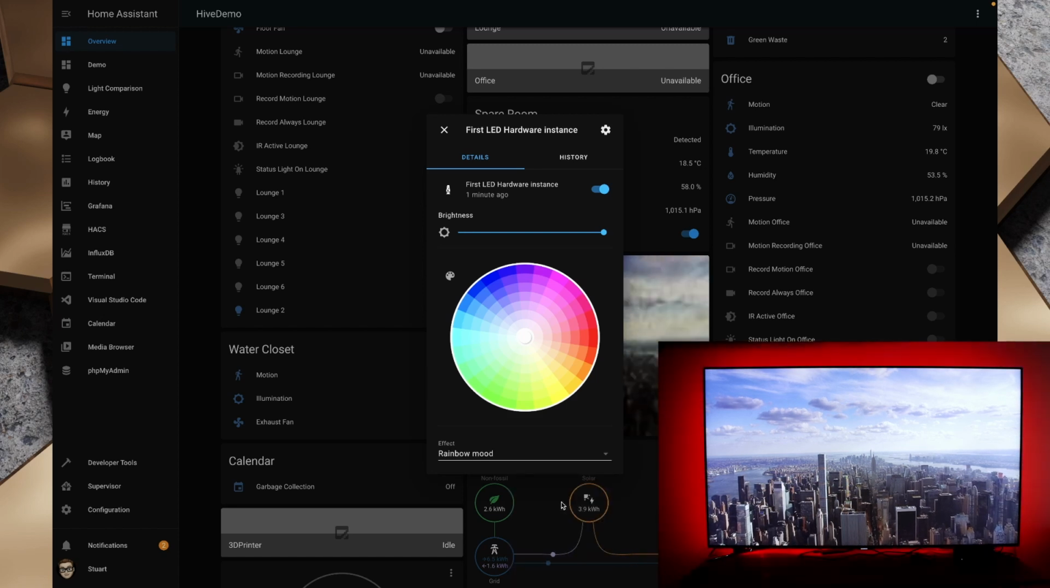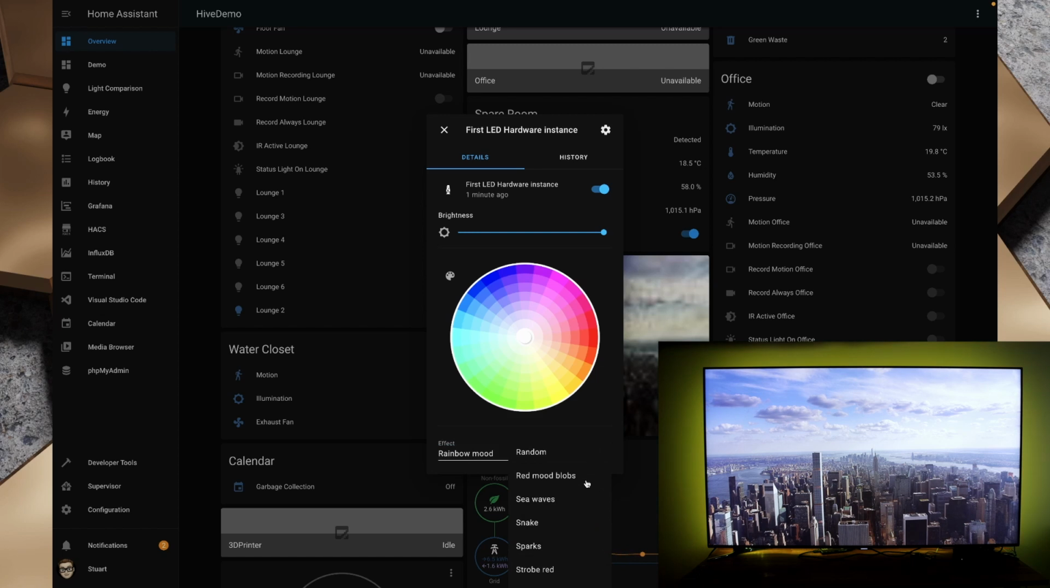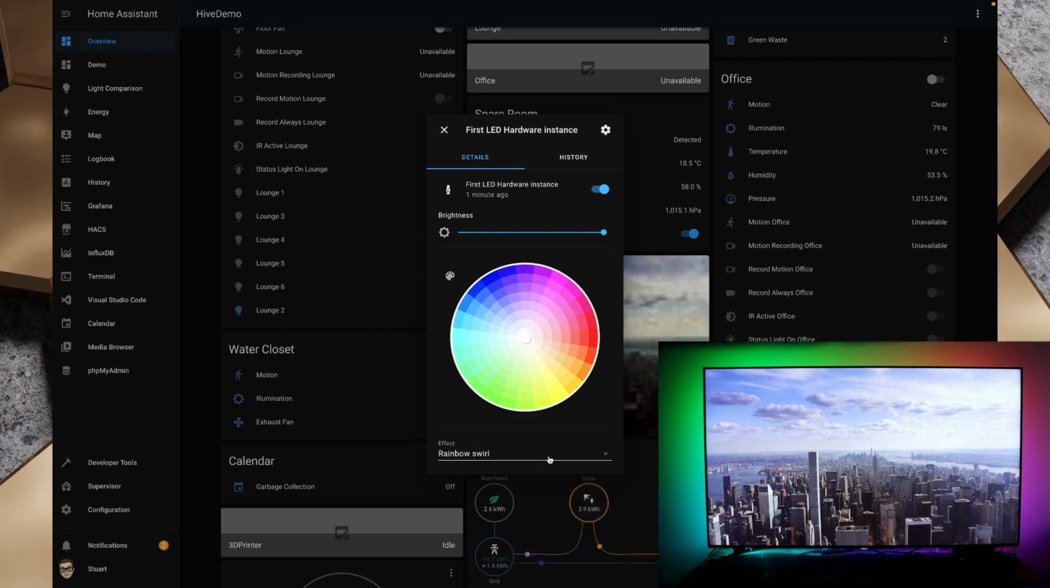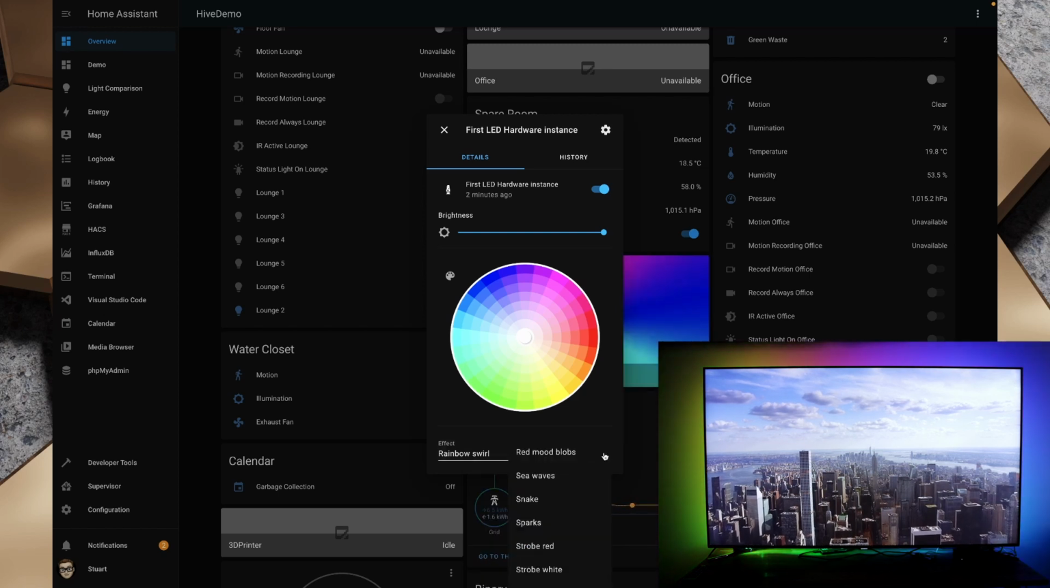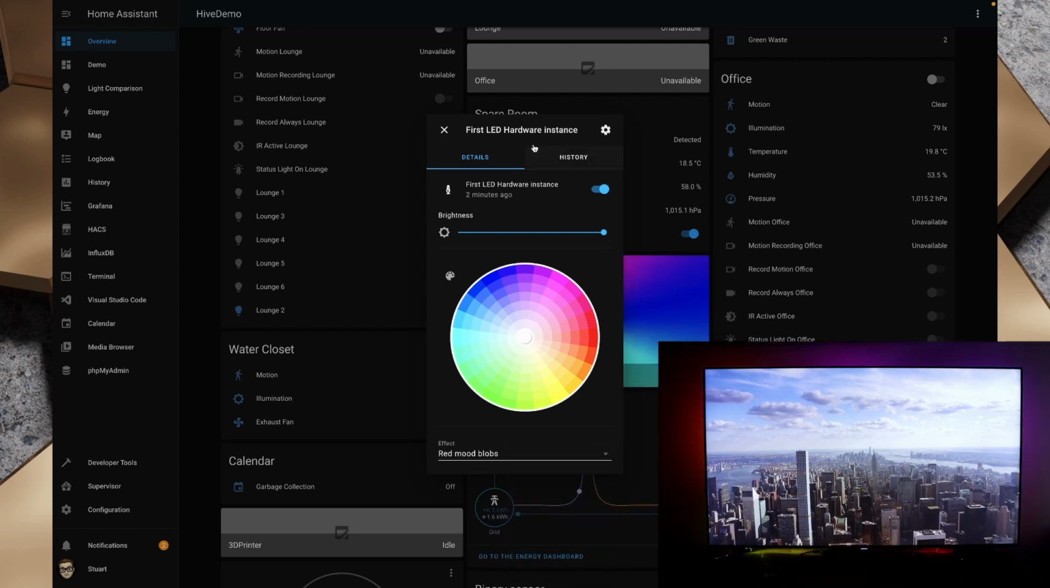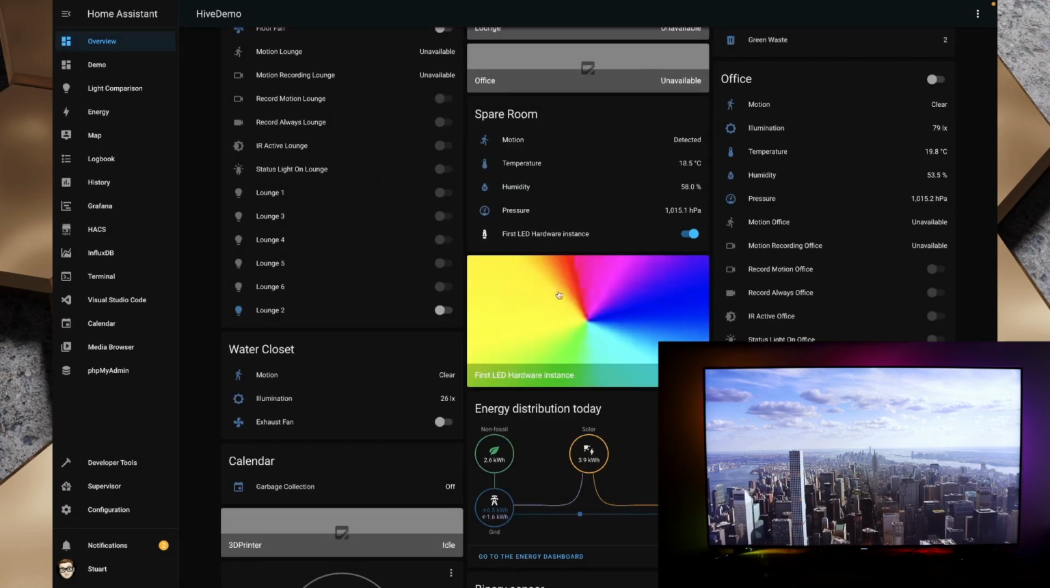We can do Rainbow Mood, which gives us the full LED strip with the same color but cycling through a rainbow. Or we've got Rainbow Swirl, which gives us the full spectrum and rotates around or swirls around. And you might be able to see, if we close that, it has updated the preview there.